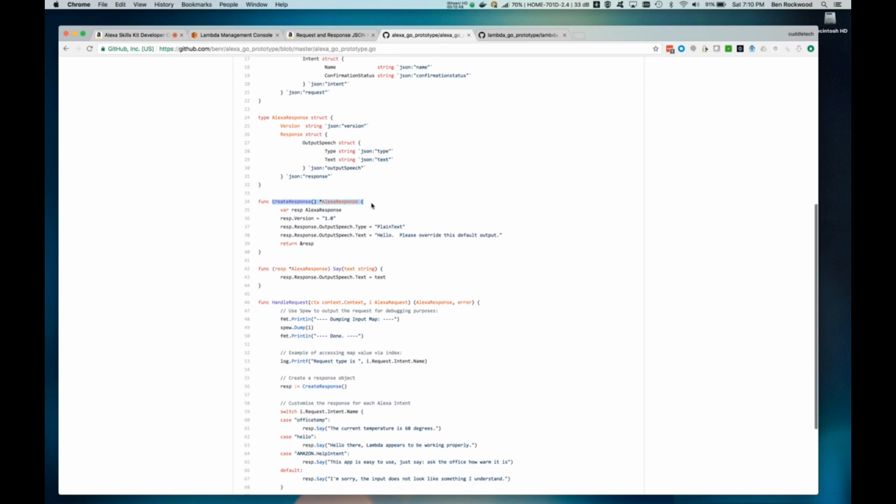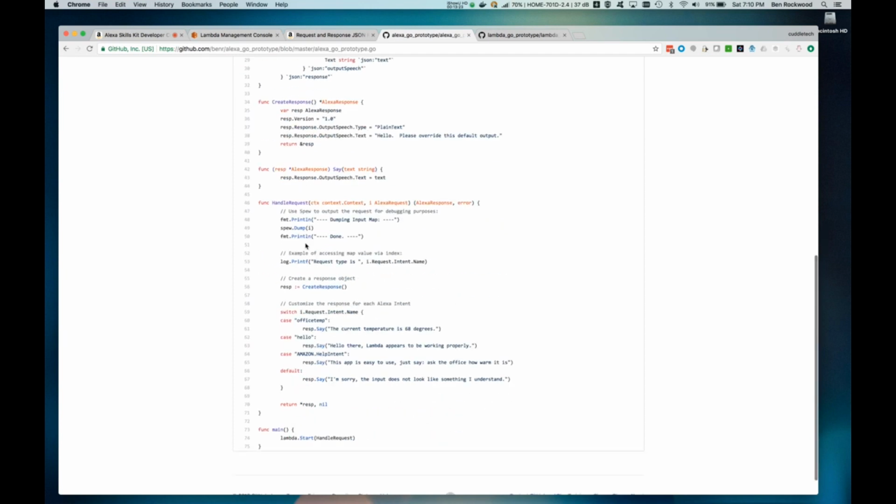So I create my little constructor to create this, just to simplify creating the structure with some of the boilerplate, right? In my case, I'm not doing anything complex. I'm not handling sessions. All I want to do is see an intent and then send back a response. So the version is always going to be version 1. The output speech type is always going to be plain text for my use. And I just preset a default for text, which is, you know, please override the default output. And then I return a reference to that.